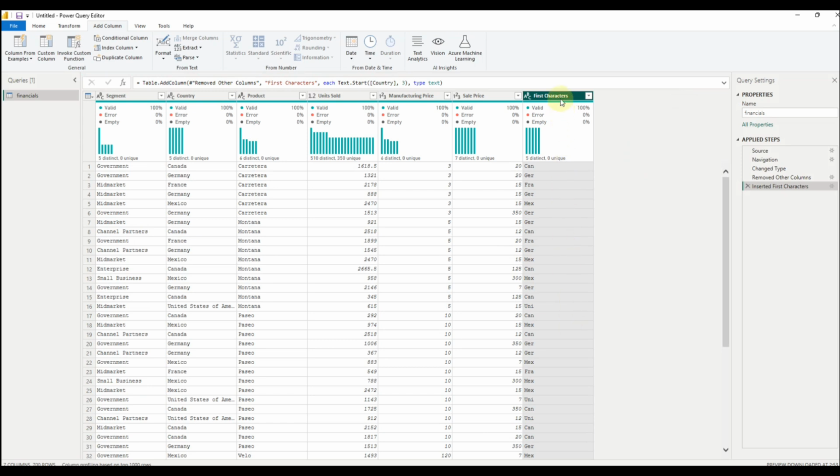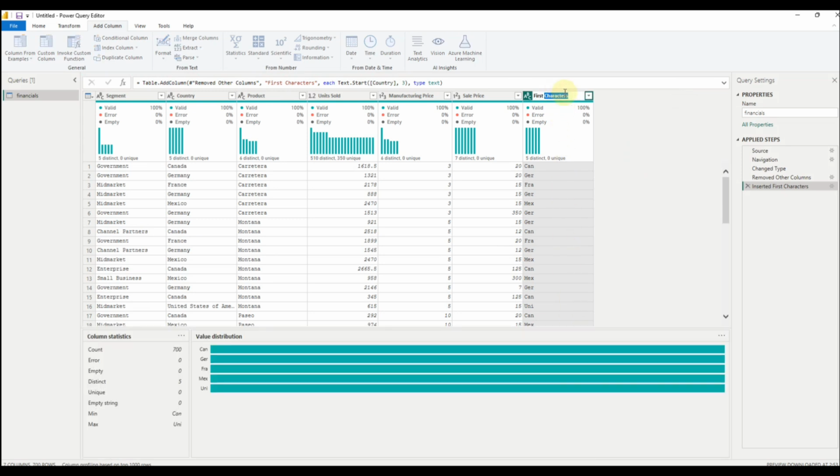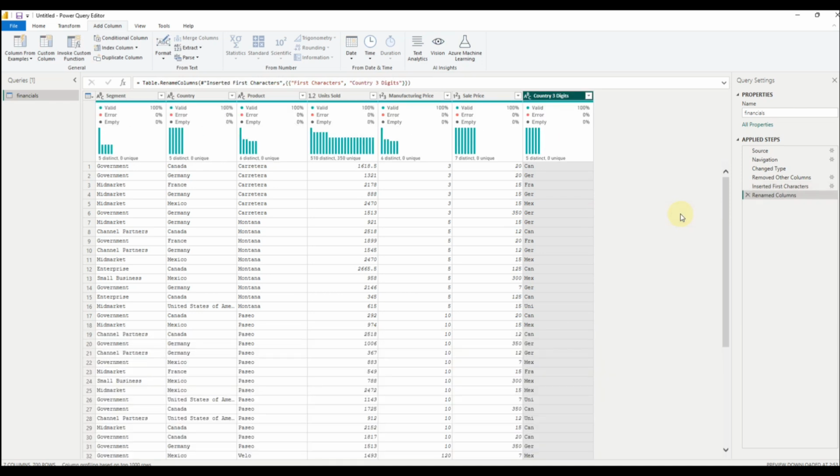So you got your first characters, and then up here in Power Query, you can type in country, country, three digits or something, not great, but something that you could take a look at there. So you got the three digits there, and then you got your segment, you got your country, you got your product, and we got what we need here.